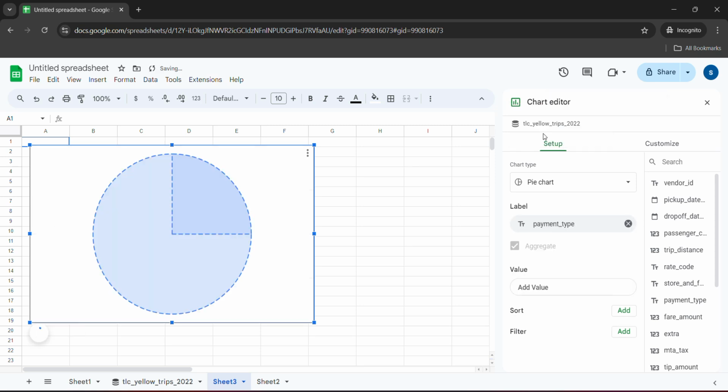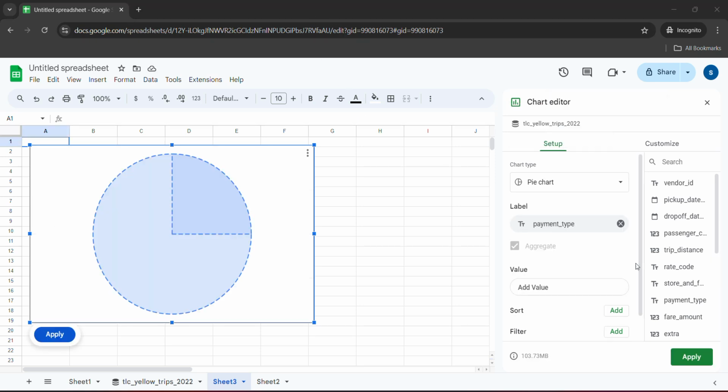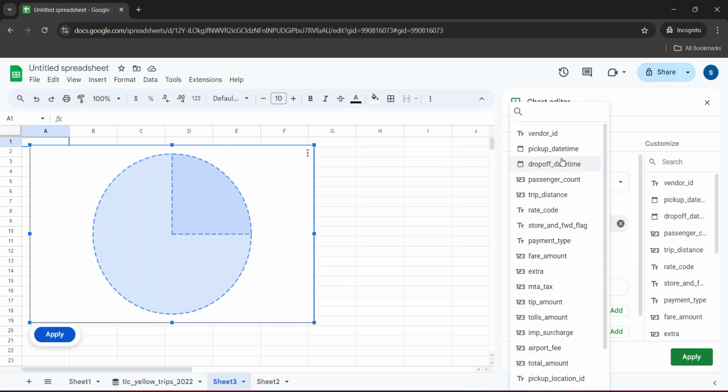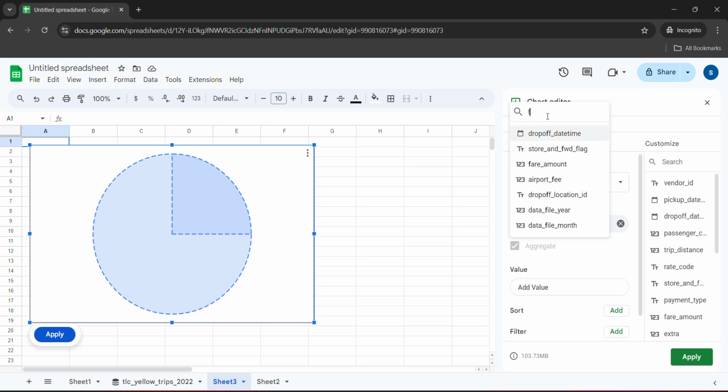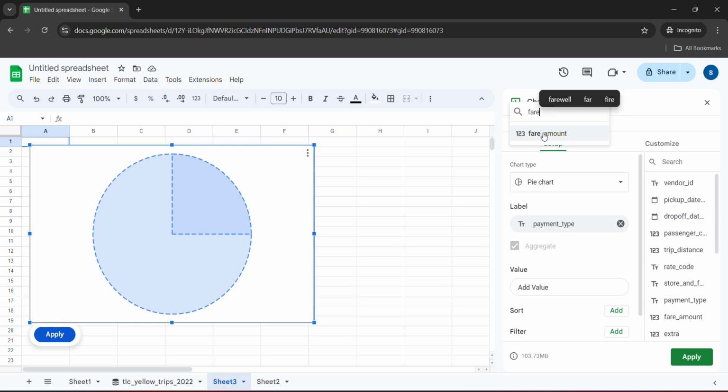And select this payment_type. After that, we need to select the value. So click on this add value and search for the fare. Hit the search bar, search for the fare, FARE, and select this fare_amount and you will see the apply button.